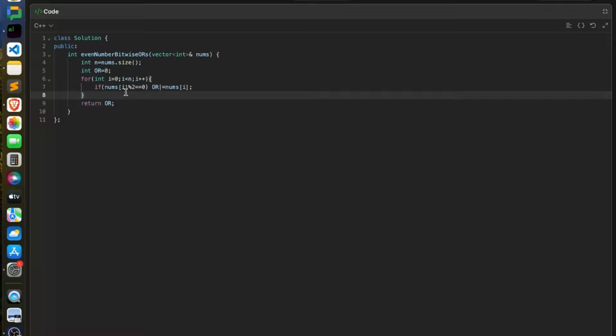You can check it by checking the modulo with 2. If the modulo with 2 is 0, it means that the number is even. If the number is even, just take the bitwise OR value. So OR equals to that even number, right? And at the end return the answer, right? So yeah, this is the code of the first problem. Now let's look at the second problem.